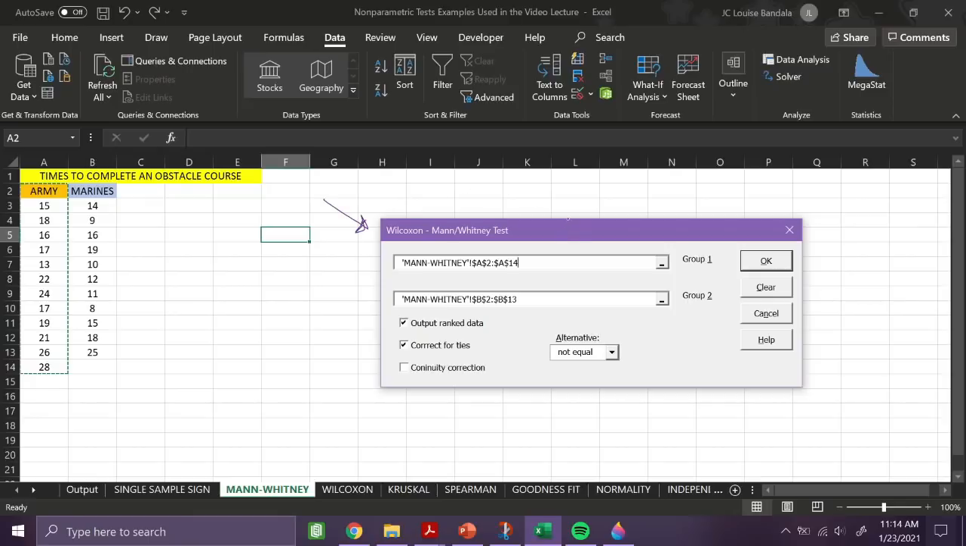And then, sa nakikita nyo dito, may different groups kayo. So, for group 1, you highlight all the data points under Army. For group 2, highlight all the data points from the Marine. And then, you check here, kaning output rank data and correct for ties. Kaning continuity correction, dili kay nato ni siya ginagamit.